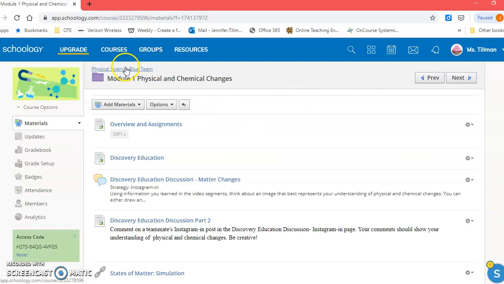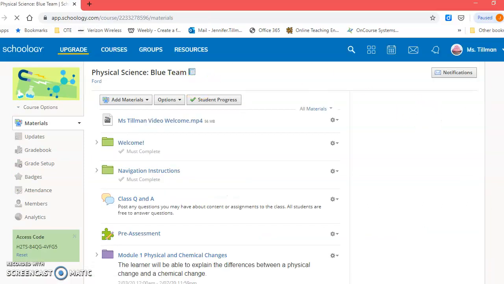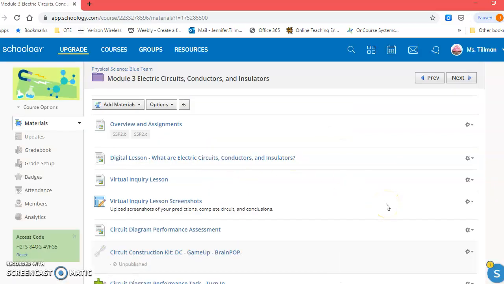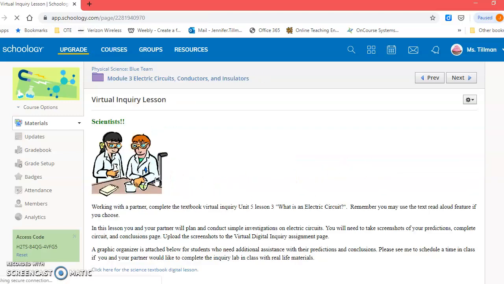In Module 3, students are learning about electric circuits and all the components of electric circuits, and then to demonstrate mastery, they have to actually design a complete simple circuit with all the necessary components. So all of the learning activities within this module help to build mastery on the parts of electric circuits, conductors, insulators. They have a virtual inquiry lesson where they are working with a partner to complete or design complete investigations on circuits. They make predictions, draw conclusions, and then send in screenshots for all of their work during their investigation.